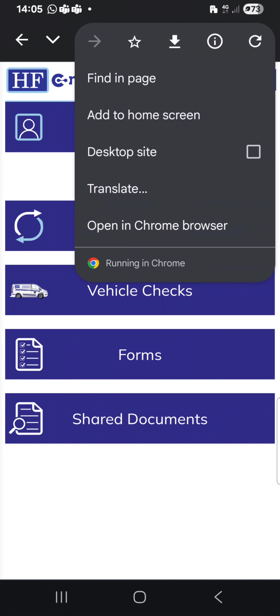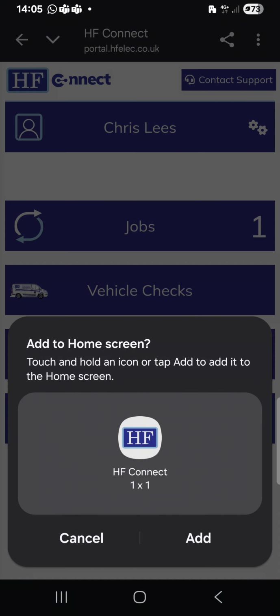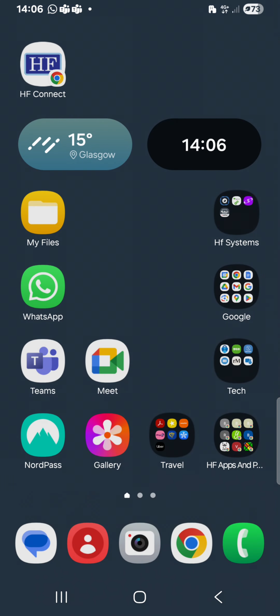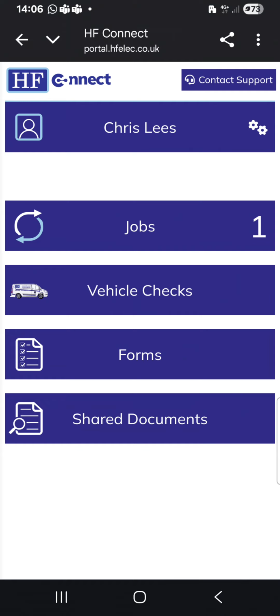I'm going to add that to my home screen by pressing the three dots up at the top right hand side of the screen. Add to my home screen. That just creates a shortcut. So if I now go back to my home screen, there it is at the top corner. So I'm going to go back into the app.